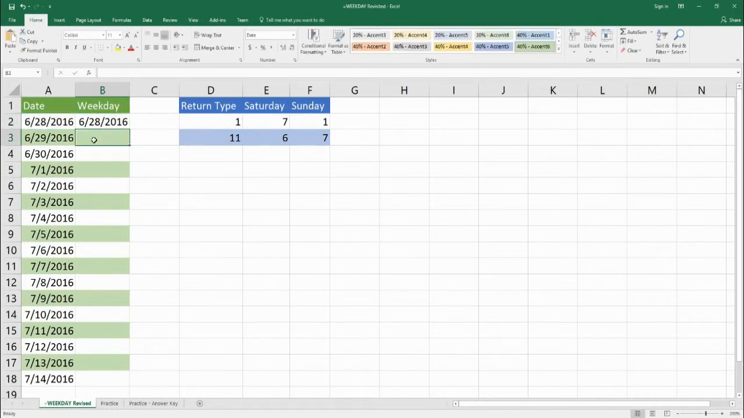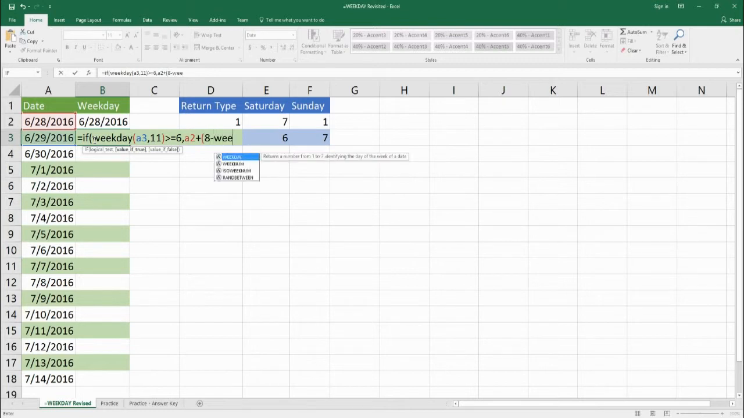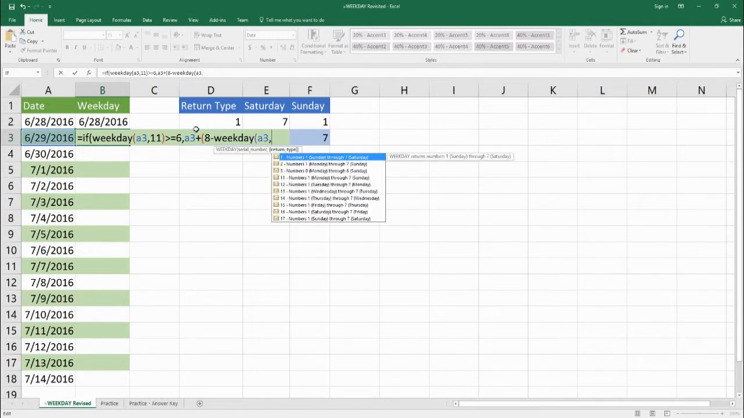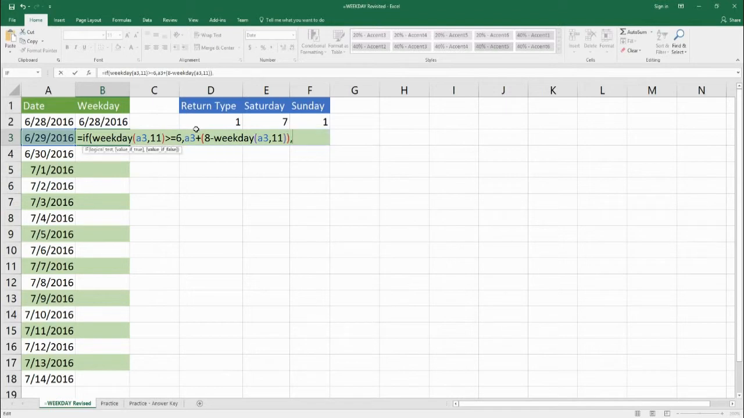Okay, so let's do that equation one more time. If the weekday of A2, all right, we're going to do A3 for this row, and the return type of 11, Saturday 6, Sunday 7, is greater than or equal to 6, then our first return is going to be A2 plus the difference of 8 minus weekday of A3. Sorry, we don't want A2 here. We're on a new row. A3, the weekday of A3 with a return type 11. And if it's already a weekday, we'll just have A3 here.